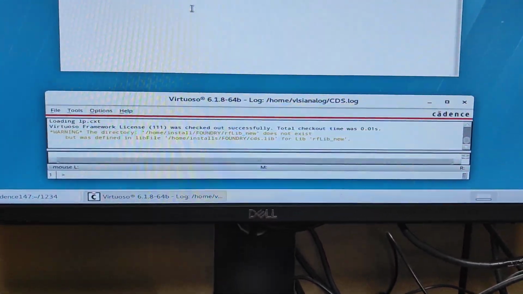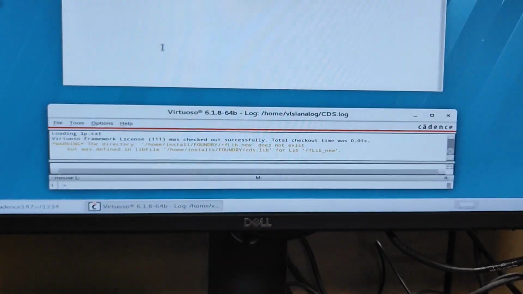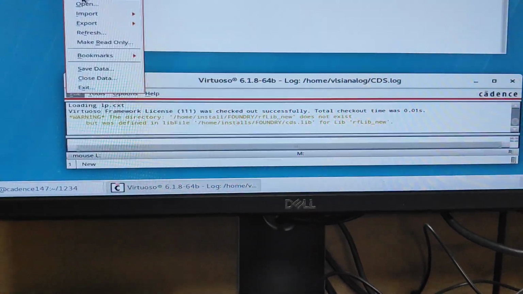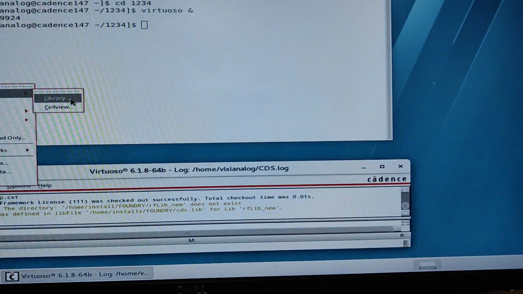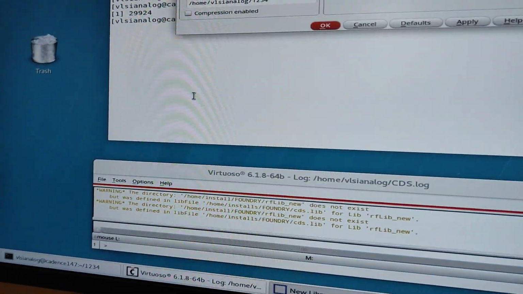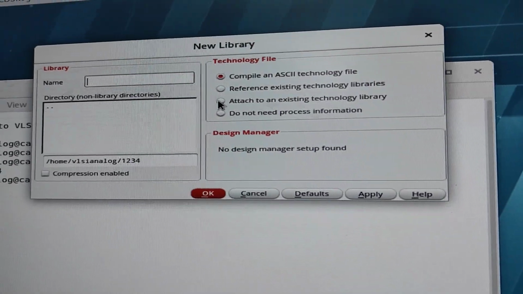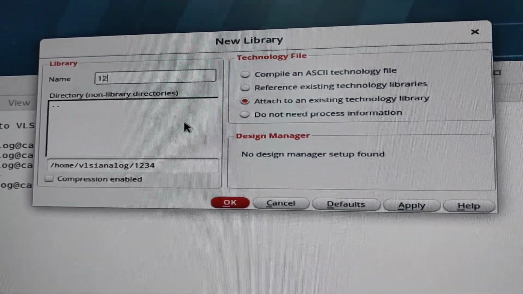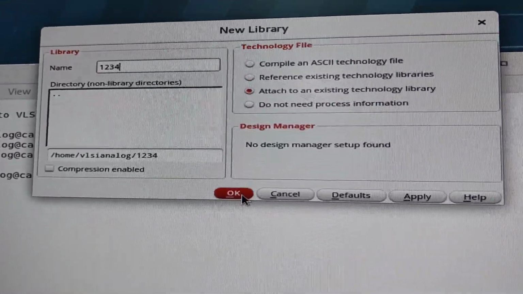So first thing is you need to create a library which is only once. Then from next onwards you can create different cell views and continue doing it. So click on file, new, library. Select attach to an existing technology library. Give library name of your choice. So I'll simply give it as 1234. Then click on OK.